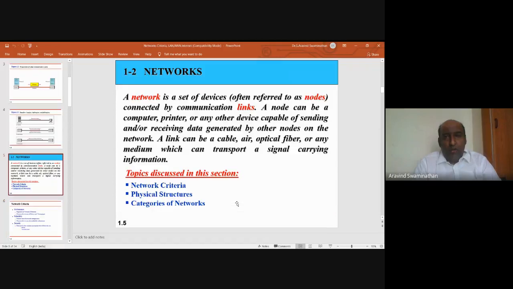So when you say network, we call it links or medium through which the nodes are connected, which we call guided transmission media or unguided transmission media. The link can be a cable, air, optical fiber, copper, a coaxial cable, or a copper wire. These are the different kinds of medium which are used.